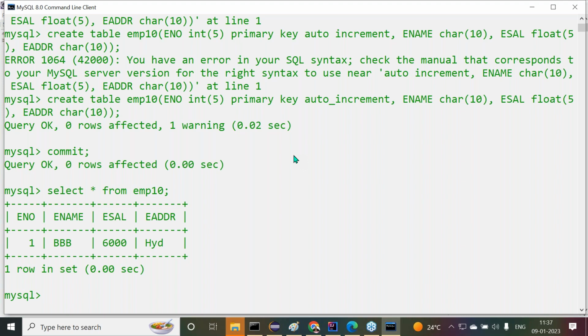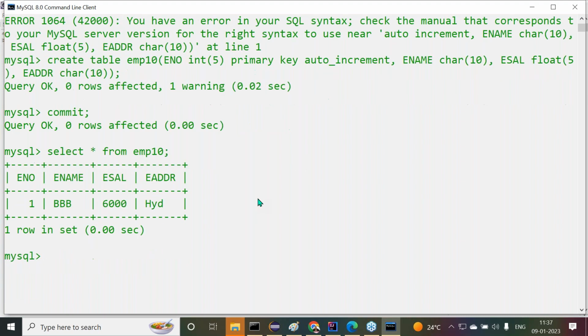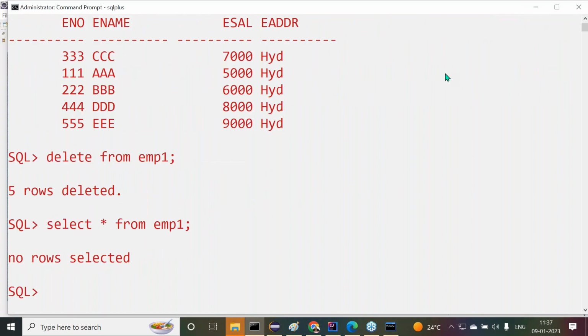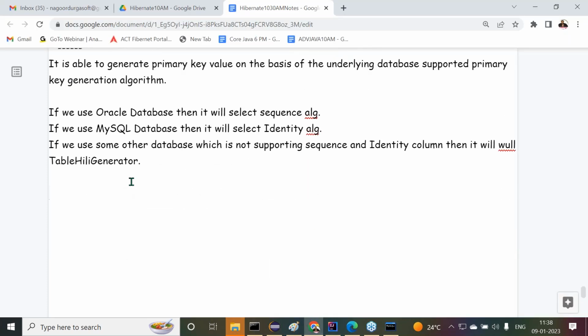Next one is, after completion of this, what next we have to do there, after understanding this, we have to go for another algorithm. Then this native algorithm is completed here. On Oracle database, it will select a sequence. But in MySQL database, it has taken the identity algorithm. That's okay, fine. After that, another one here we have to understand, the UUID algorithm, guys.